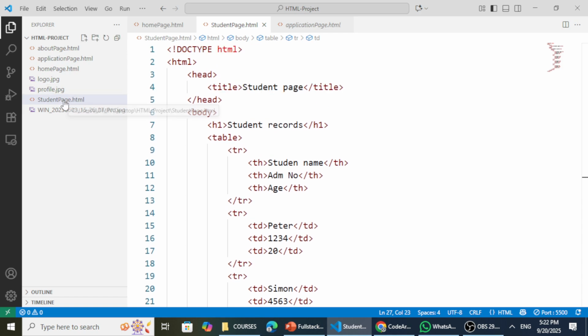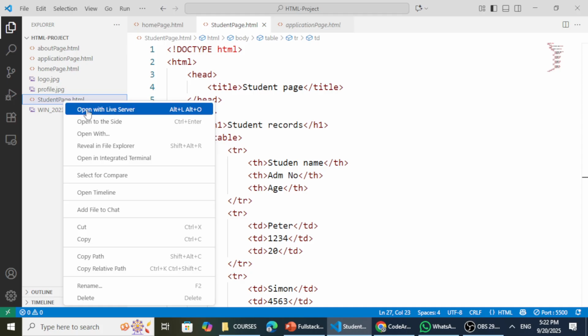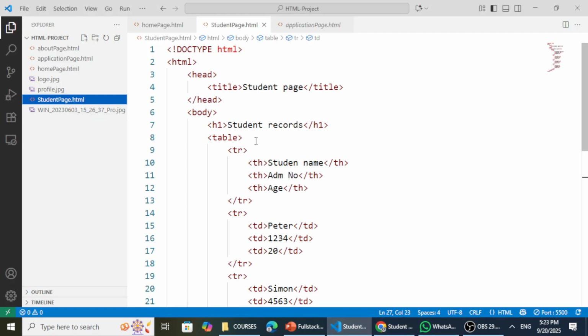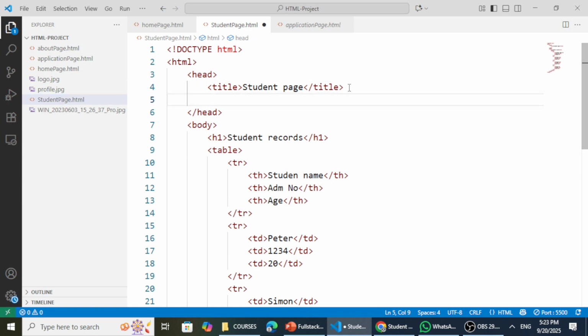Now when I open this page using a live server, you're going to see that we have this table added here. But now the problem with our table is that it does not have the border lines that differentiate between the columns and the rows. So to be able to add those lines between the rows and the columns, we need to add this style. So you need to come over within your heading and below the title, and you add the tag style.